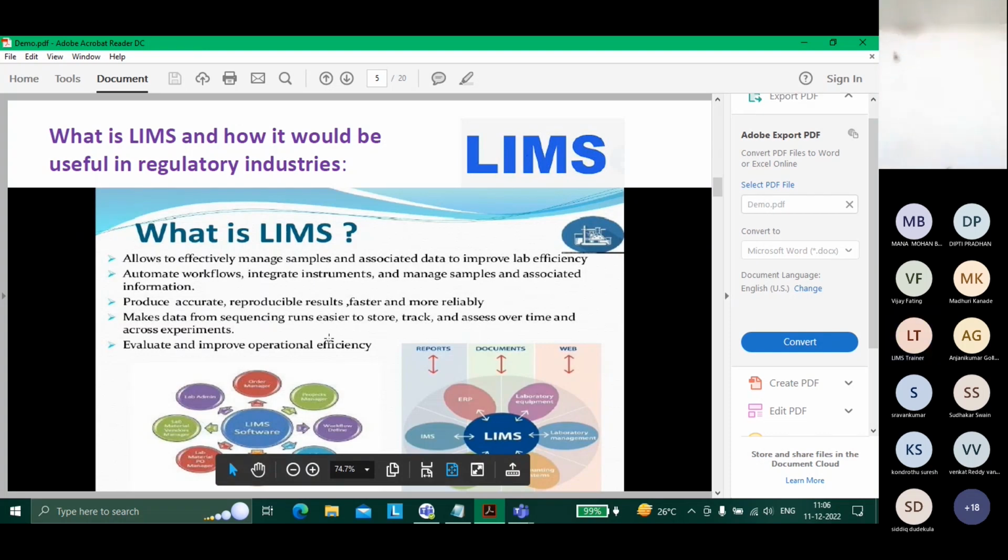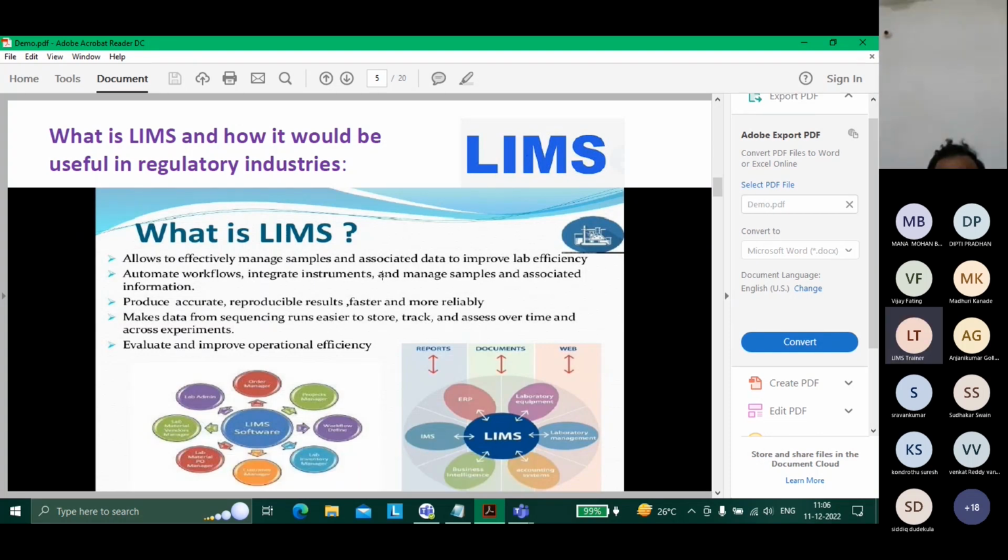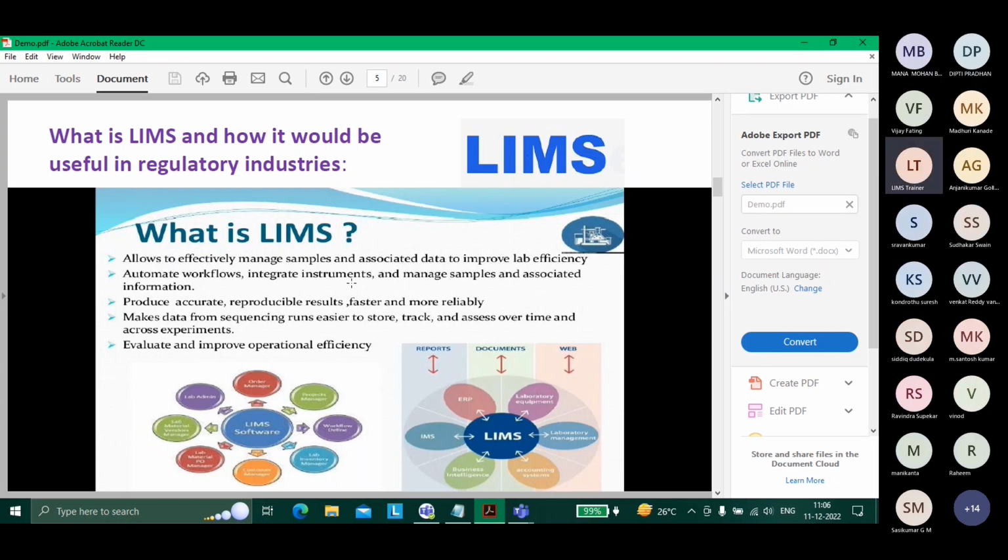Integrate instruments. Whatever instruments we use in our lab, we use LIMS for integrating the instruments as well, and also for managing the sample. Produce accurate, reproducible results faster and more reliably. So we can produce accurate results, but how can we produce accurate results? That comes into the question.